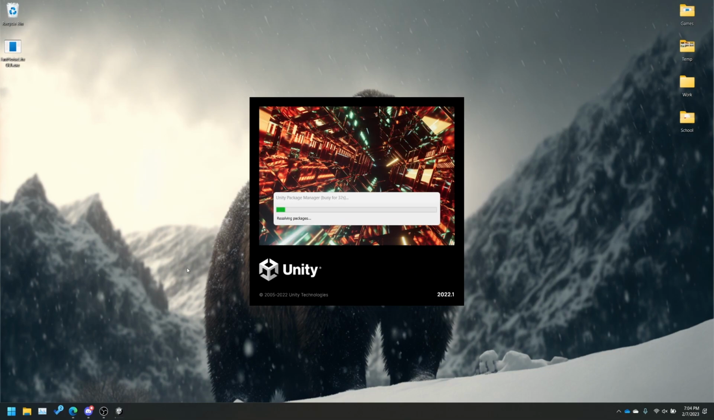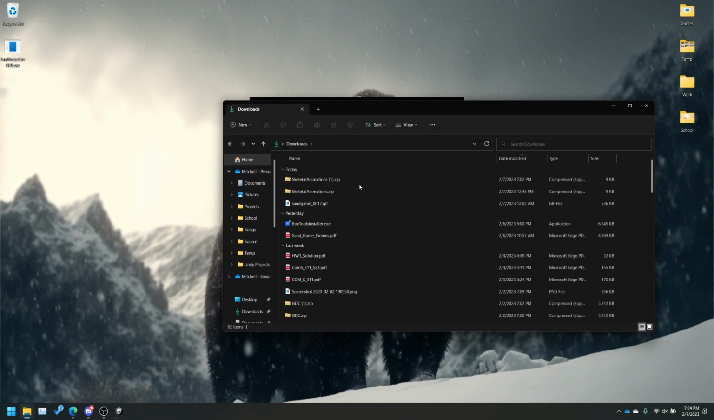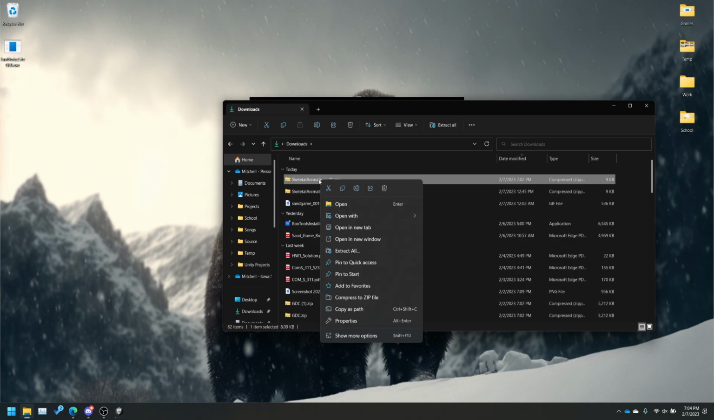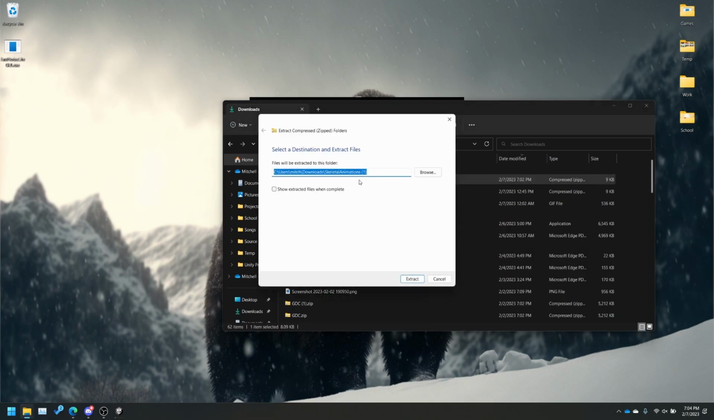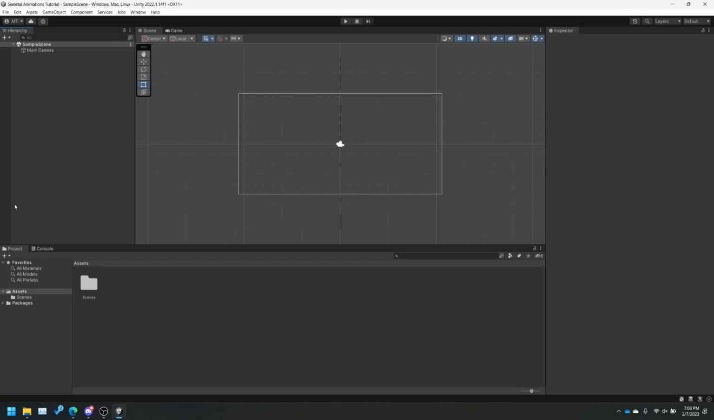In the meantime, if you're waiting for this to start, one thing we could do quick is if you go to your downloads, you can go ahead and unzip the skeletal animations folder, or extract it, I guess, whatever. Just put that in there, because we'll eventually import this into Unity.